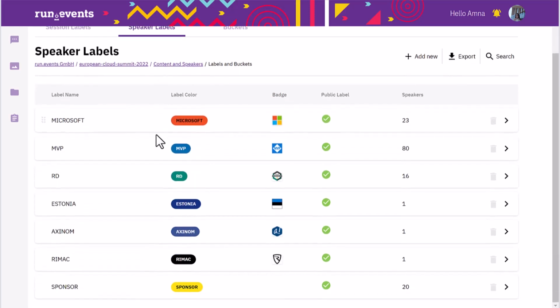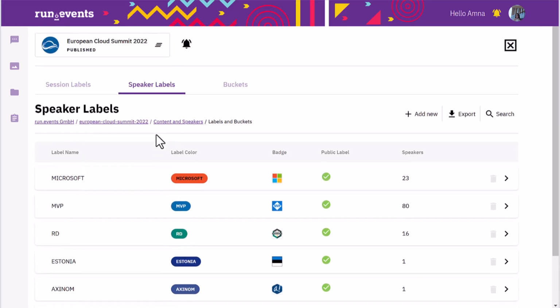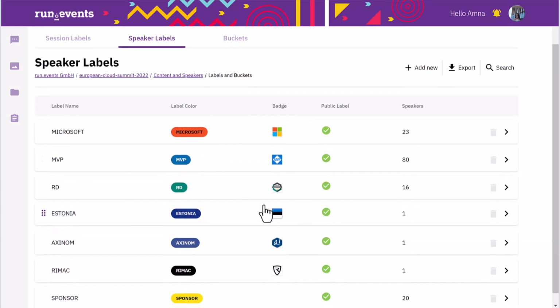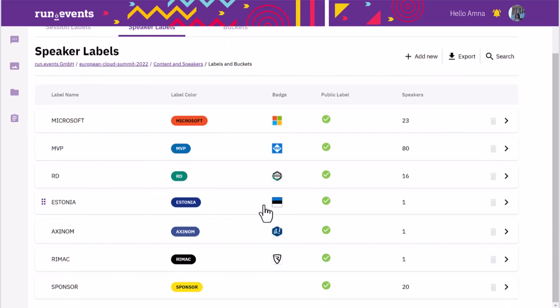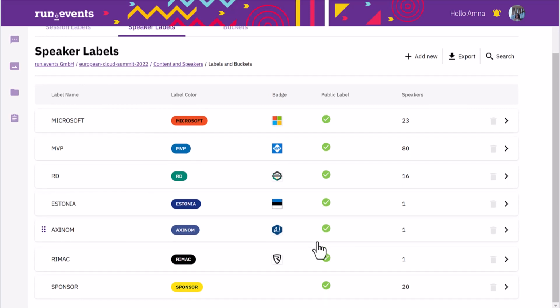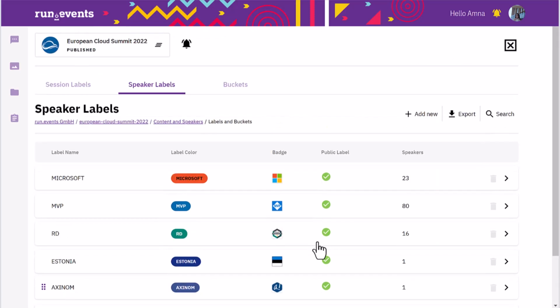The second tab is the tab for managing speaker labels. Speaker labels are similar to session labels, but are designed to classify a speaker, not a session. They are often used to announce speaker qualifications or associations by displaying badges on speaker profile cards, or you can create speaker labels which are not public, to internally classify speakers and facilitate management or communications.